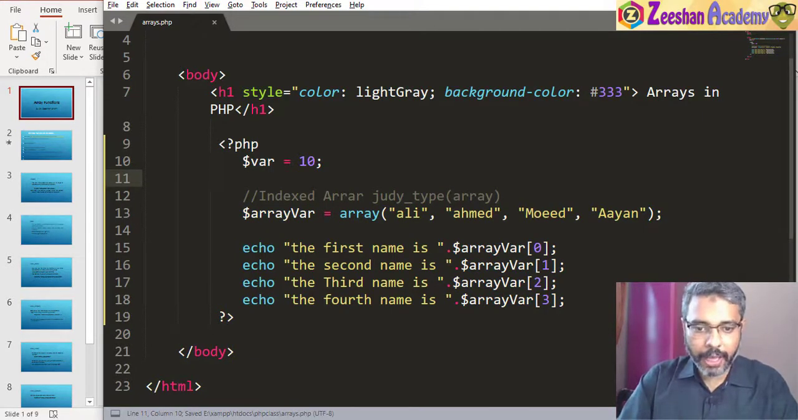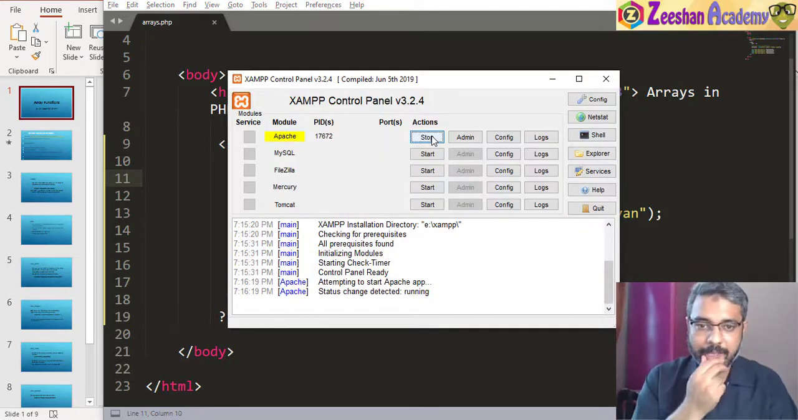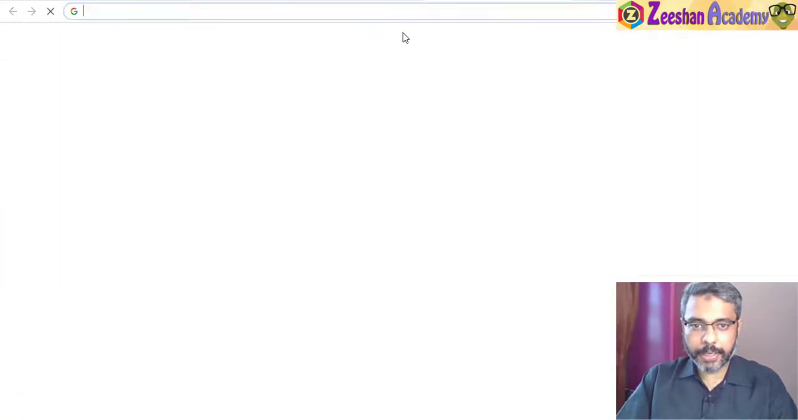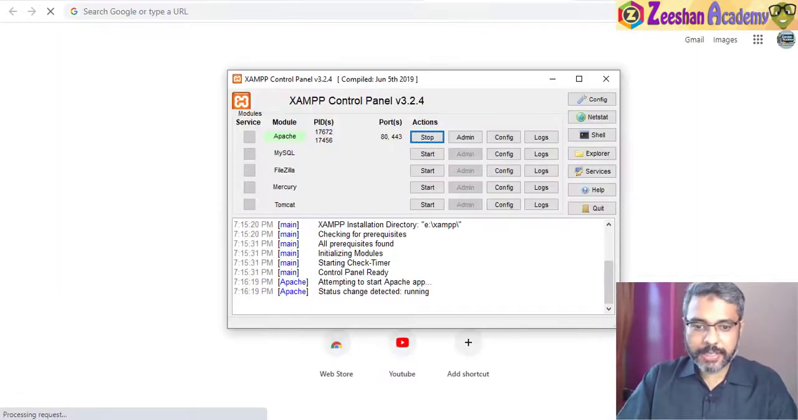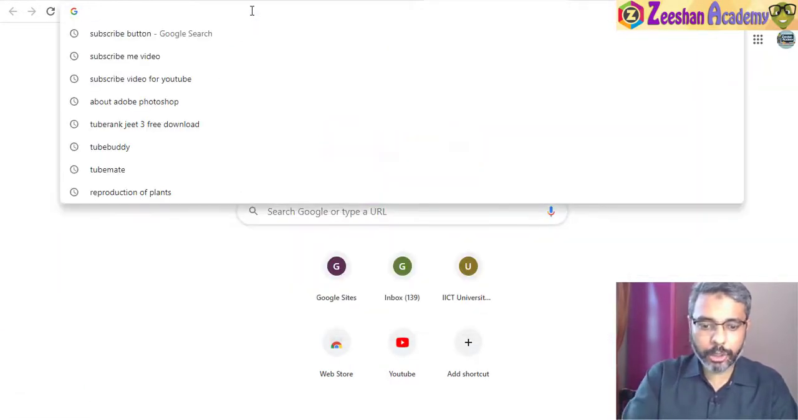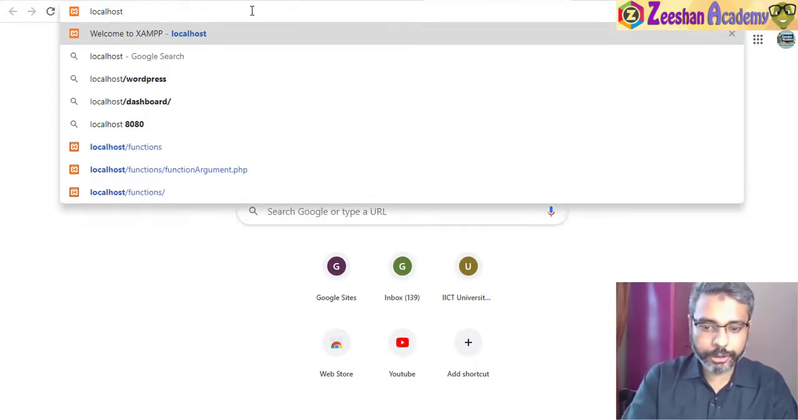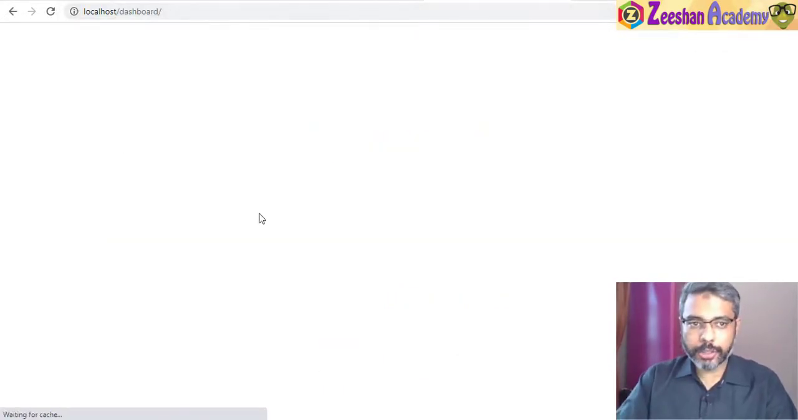Now, if I execute it, I go back into my control panel. Let's just start the Apache server. And once it is started, we will go on to our browser. And for example, on the browser, click here on a new tab. Once this is green, let's just type localhost, enter, to just ensure that the localhost is visible.